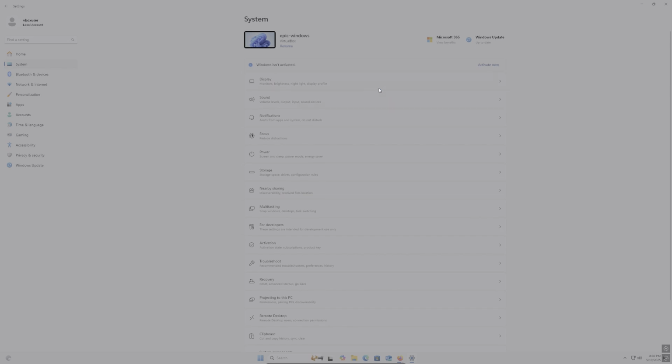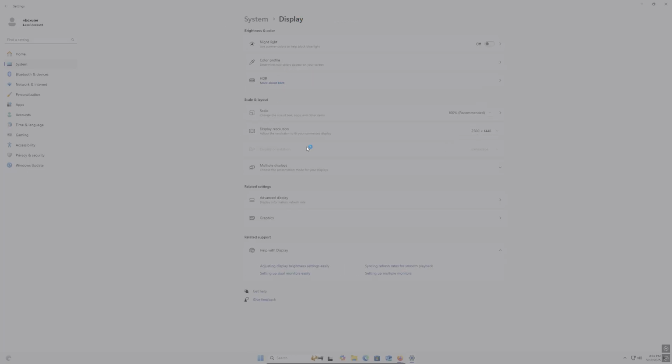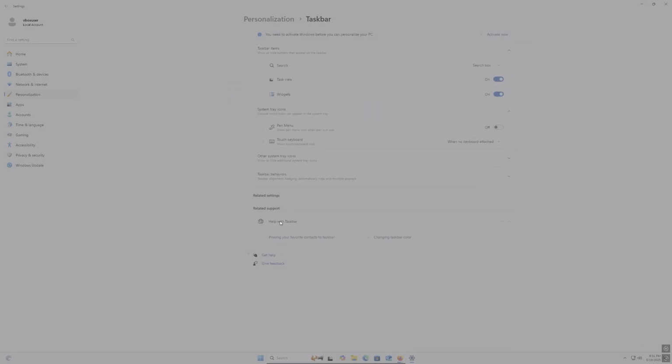Now, in settings, you want to head over to System, then under Display, and then under Advanced Display, there should be a little refresh rate. Make sure that's set to the highest thing possible. Also make sure that your display resolution is set high, and I like 100% scale, but you don't have to do that. Under Personalization, here are just some taskbar settings that I generally like.